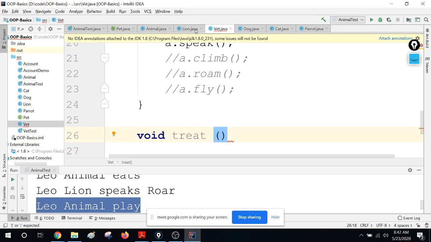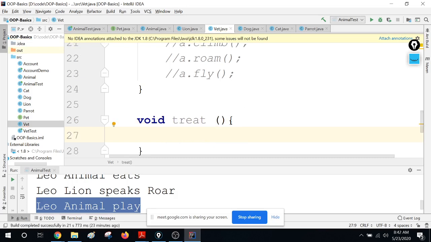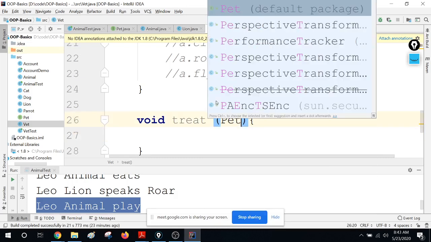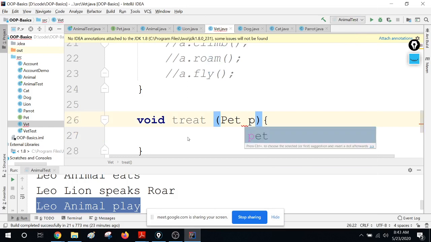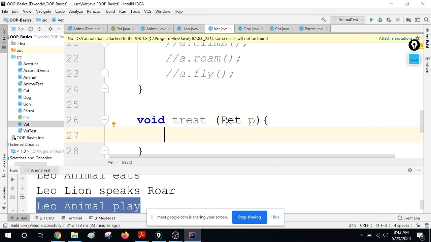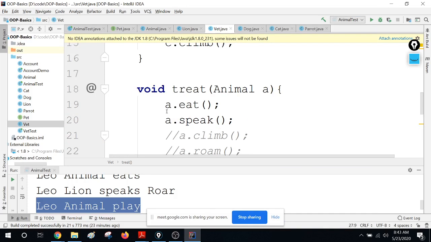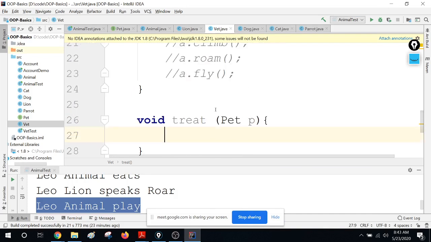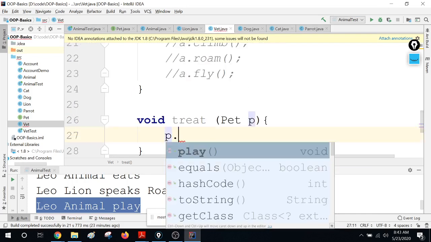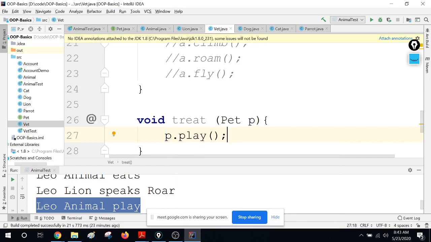This is serious overloading, and what I am expecting is a pet. Let's say p, right? Now something like animal nature is available. Now you have only the pet nature. Now I can only call what p has, only the play method. So you can't call anything else, right? You can't call something like eat, you can't call something like roam or speak. Even speak you can't call, right?